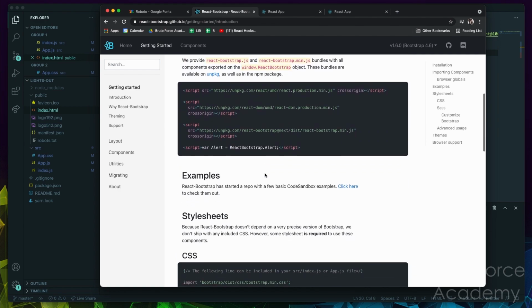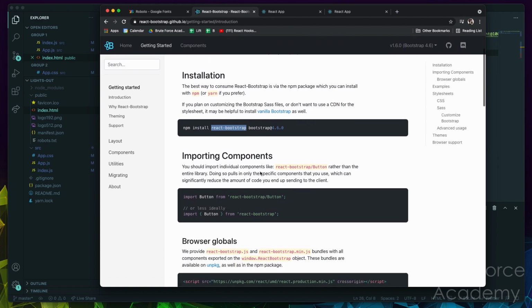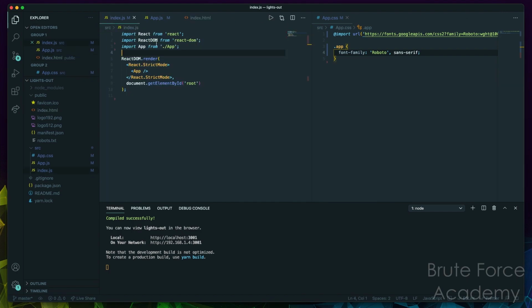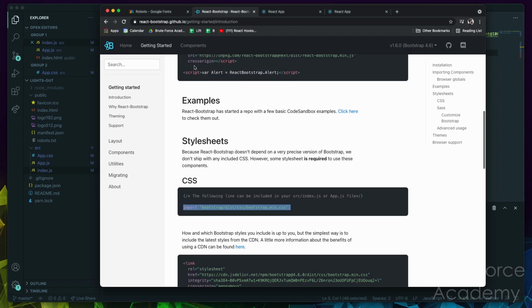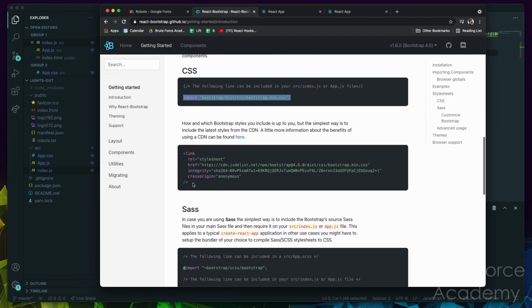But I found their documentation a little bit strange because they tell you to install Bootstrap through node modules, and then what you could do is you could just import that into your index.js file like so. Okay, and then everywhere throughout your project you will have access to these Bootstrap styles. But what they tell you after that is that it's actually better to use a CDN.